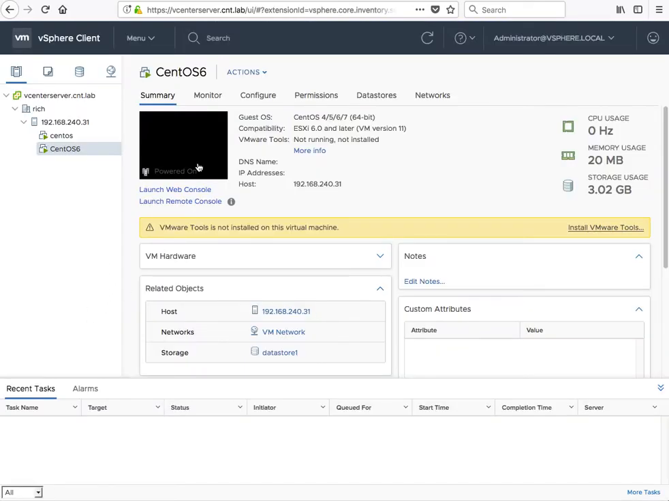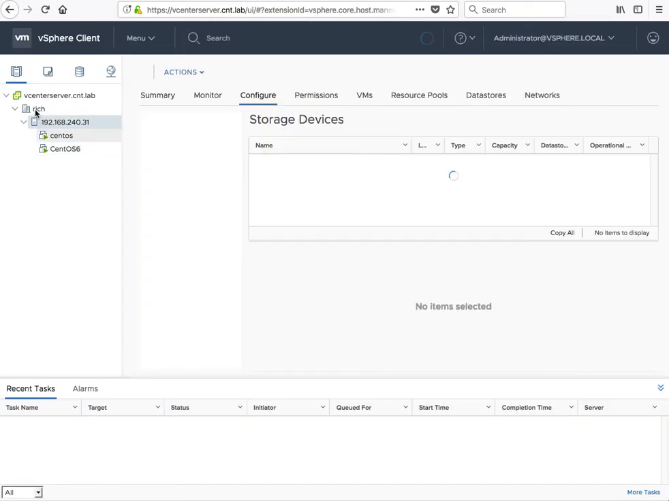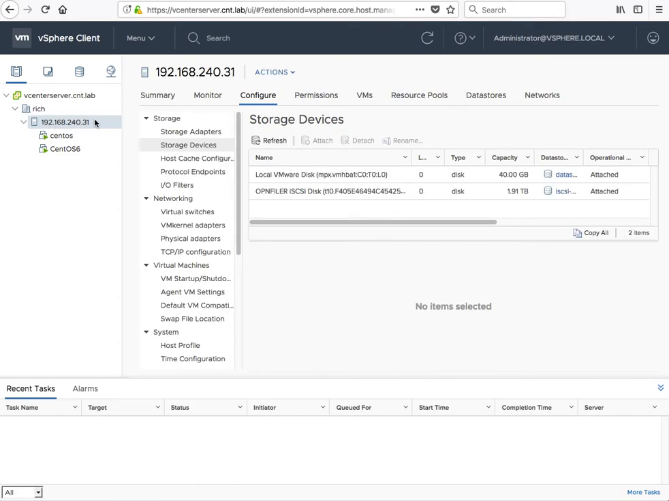This is the HTML client. It's a little nicer to look at. I already have one of my ESXi hosts in here. You're going to have to add your ESXi host when you get ready to do it.